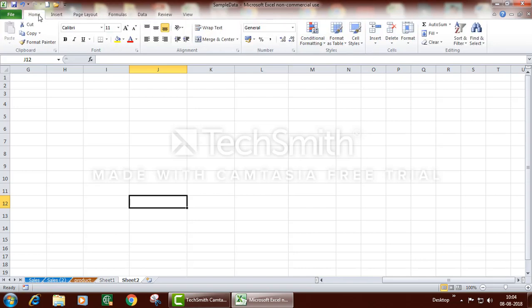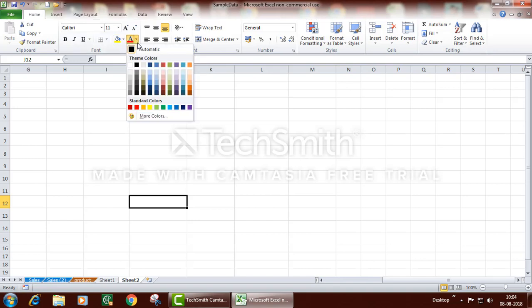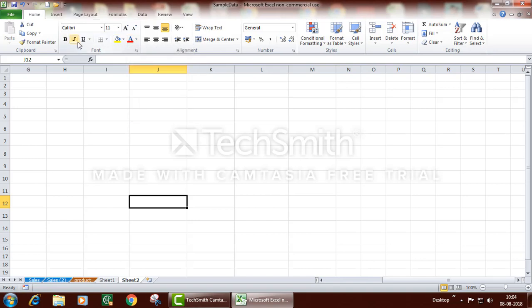So we'll see, when I click on home, all the formatting related menus are displayed here. All the cosmetic changes, whatever you want to do with your data. You want to change the font, the font size, the font color, you want to make it bold, italics, you want to apply underline, everything, center alignment, you want to delete a cell, you want to increase a cell height, row width, everything.